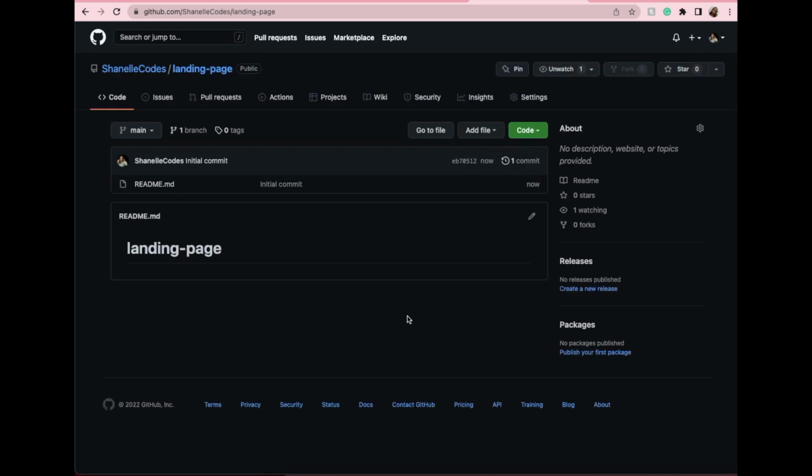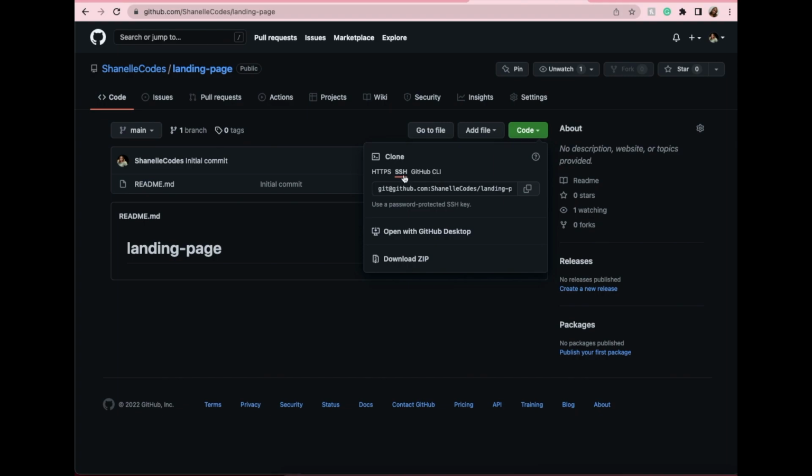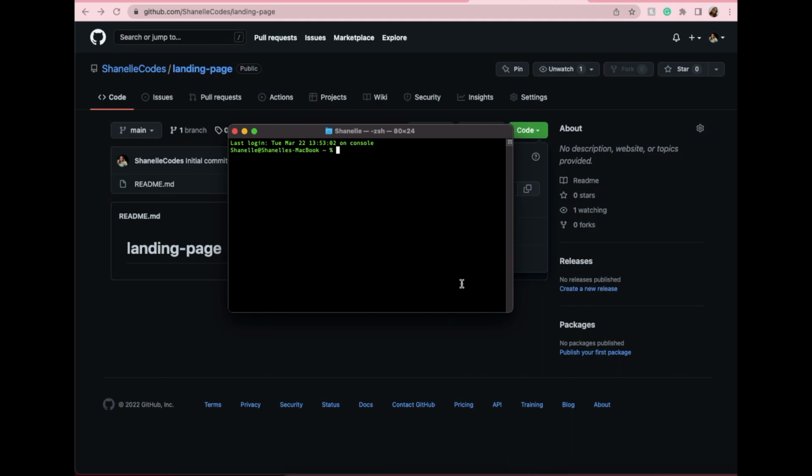Once that is done, on this page, you're going to click the green Code button here, and you want to make sure SSH is selected because you need to make sure that you copy and paste the SSH key. If you copy the HTTPS link, it's not going to work, well, if you set up your SSH key in your command line. So once you've copied that, you're going to open up the terminal.